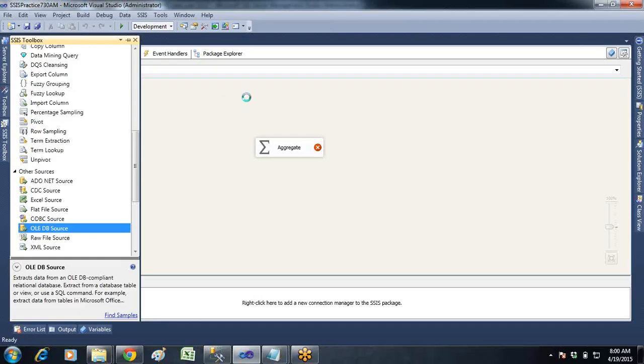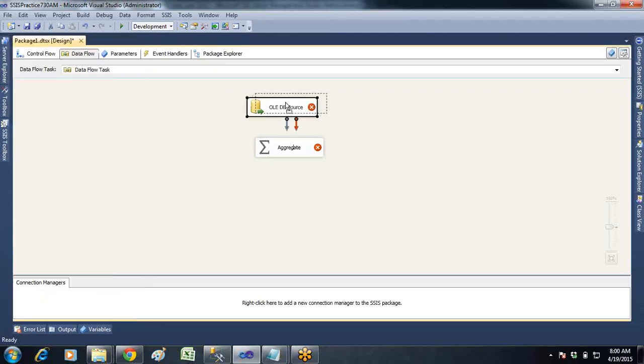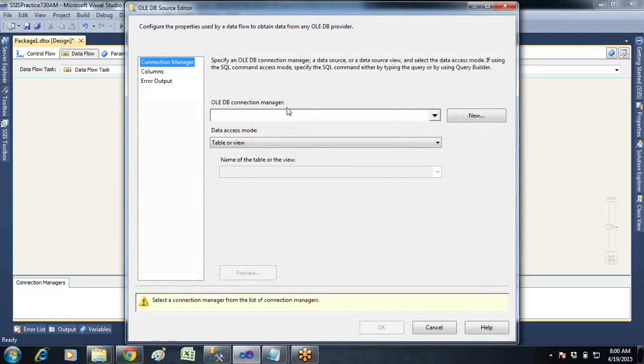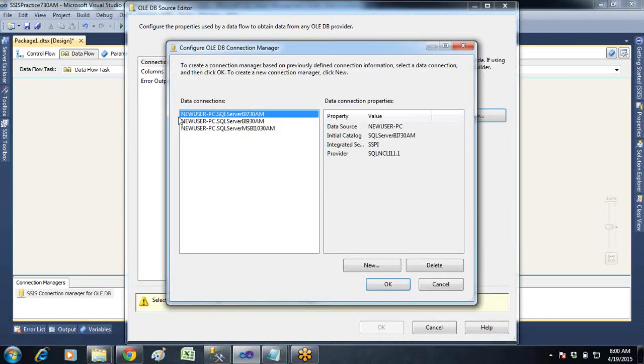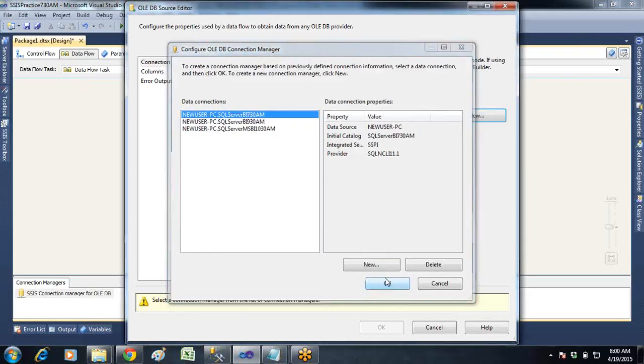See, the source data is available in the SQL Server database only. That is the reason I have taken OLEDB source. Okay, so double click on this. So OLEDB connection manager. Do we have any existing connections? No. Just click on new. See, this is our connection. Just select this one. Click on OK.